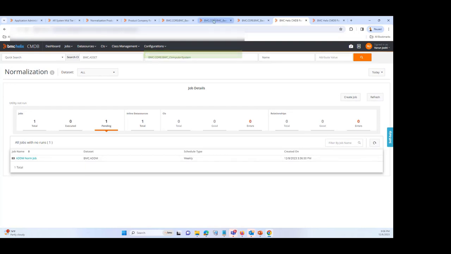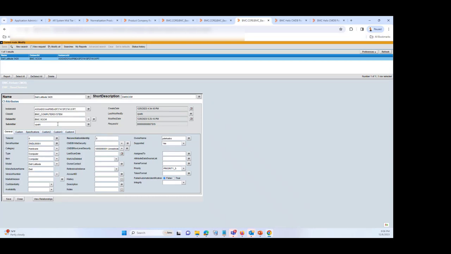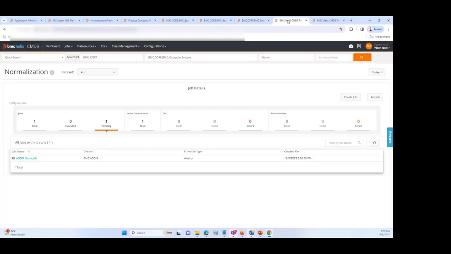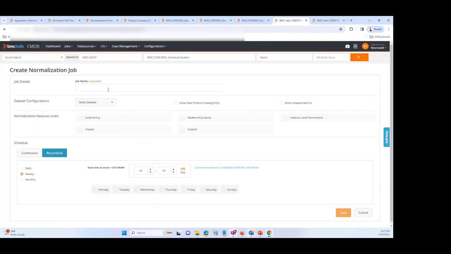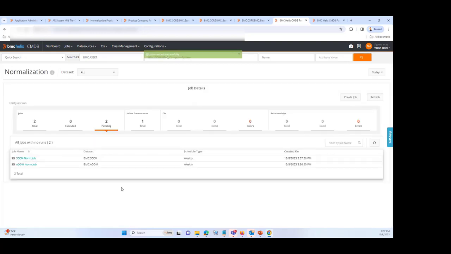Then we also have another example. That CI is in SCCM, where we have an incorrect value. So we will also need a normalization job for SCCM as well. I'll quickly create that job too. For SCCM, I'll keep the other options as they are, and I'll save this. So now I have done the backend configuration as well.